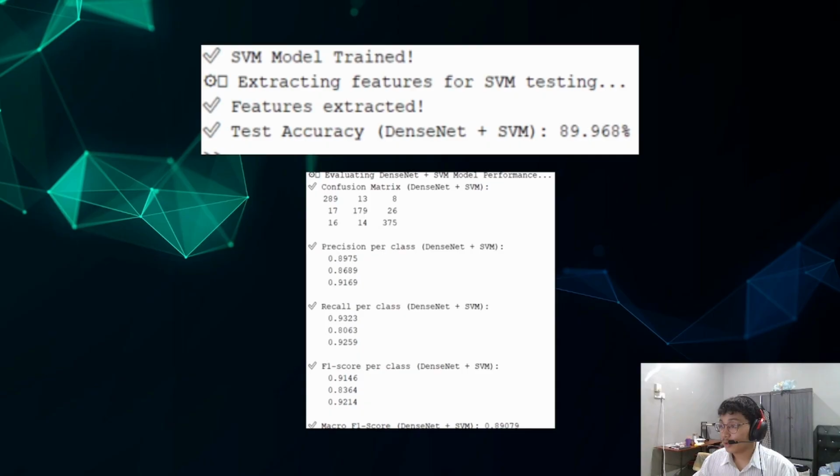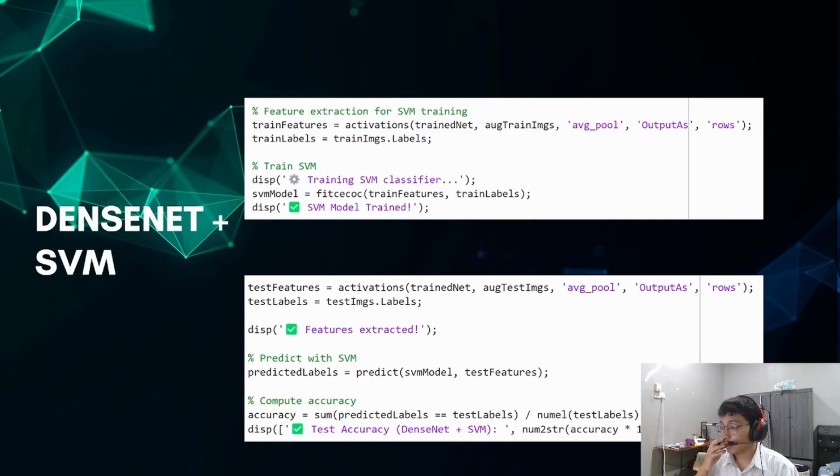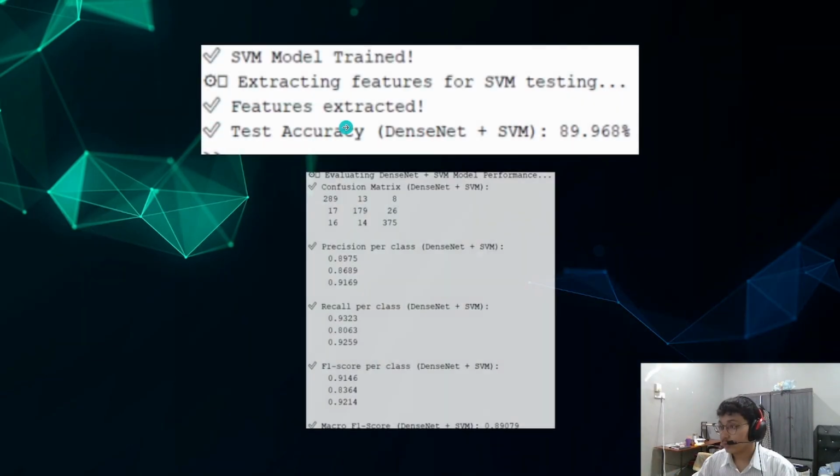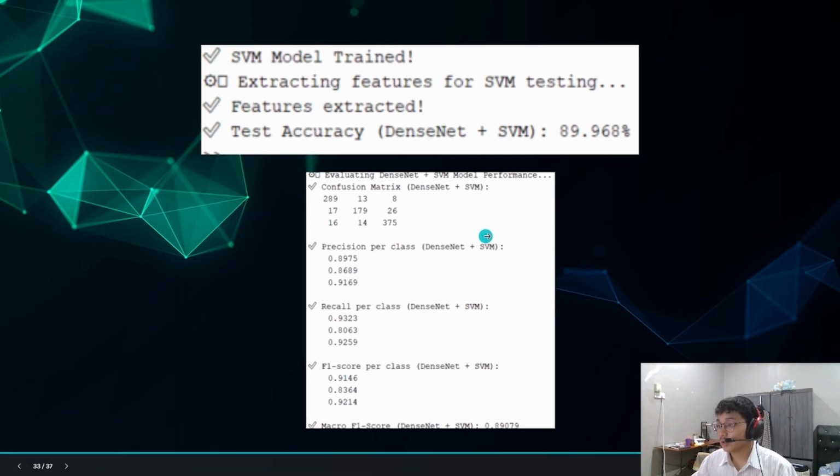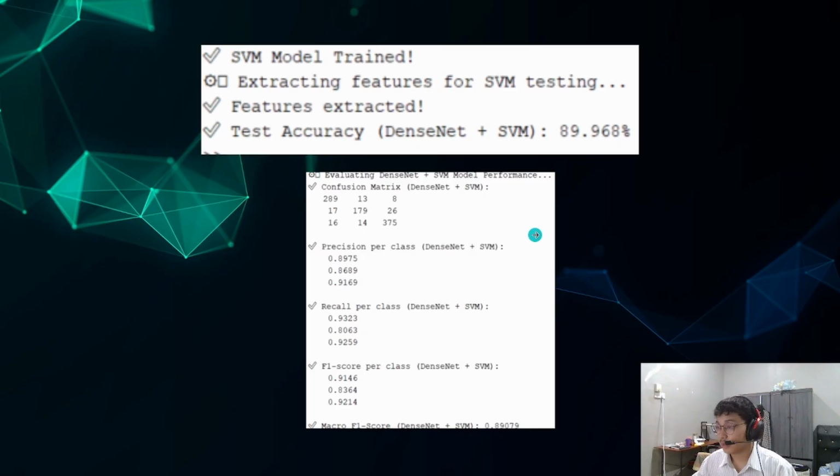And then once the coding is successful, it will say SVM model trained, and then features extracted, and lastly the evaluations for DenseNet plus SVM model performance will display on the image right here that I show you right now. So we have confusion matrix, precision per class DenseNet plus SVM, recall per class, F1 score per class, and macro F1 score.